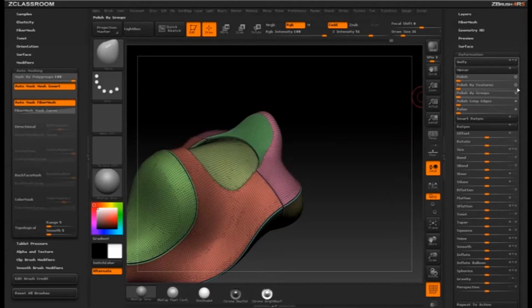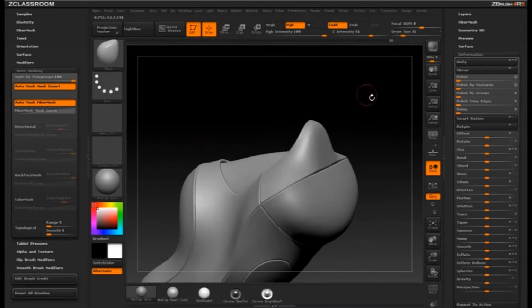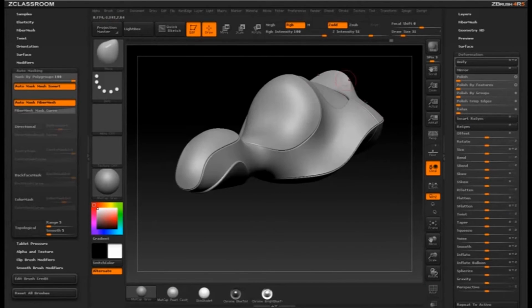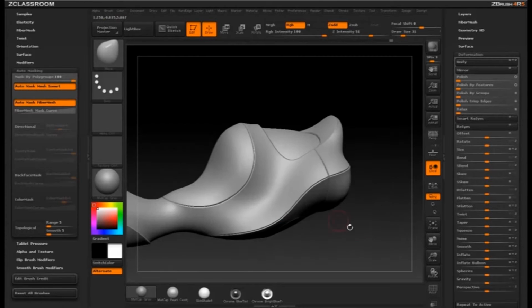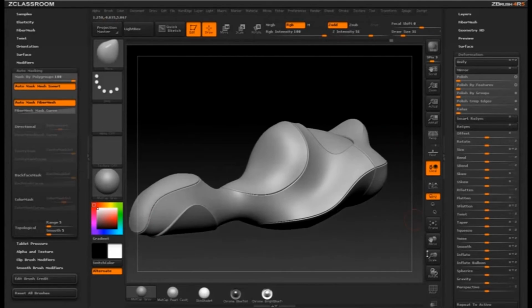Oops, let's go ahead and make that an open circle. Polish by features and get a nice smooth transition out of there. So you can do pretty drastic stuff and still have it look pretty good after you've gone ahead and polished it. So you can use that to your advantage as well.